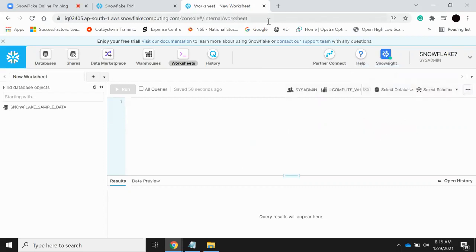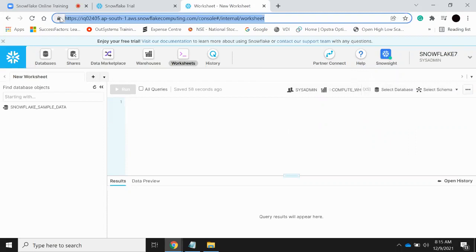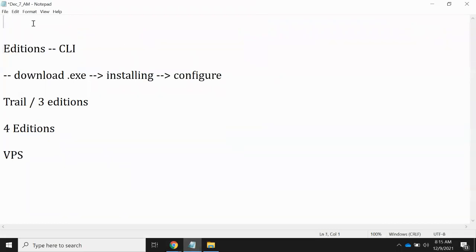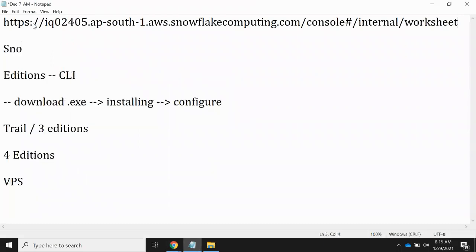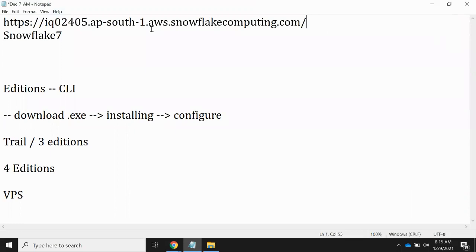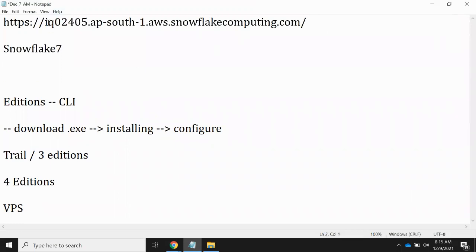Now the link has been created. Let me copy this link, because every day we are going to connect with this link only. Here is the link, and this is the username I have created. Till here, just observe. What you can see here is your Snowflake account details. These are unique for everyone. If you create a Snowflake account, the account details will be unique, and this number will be unique.